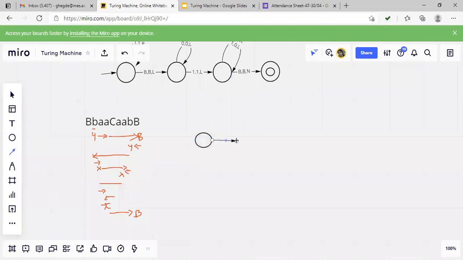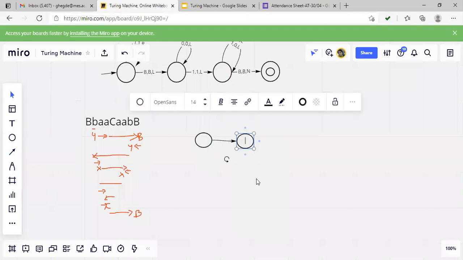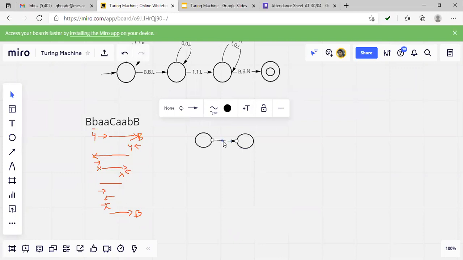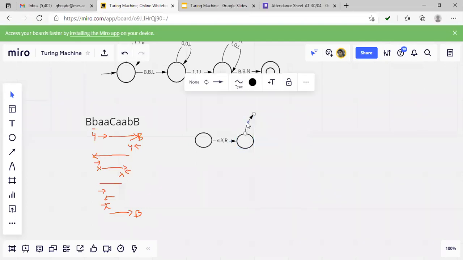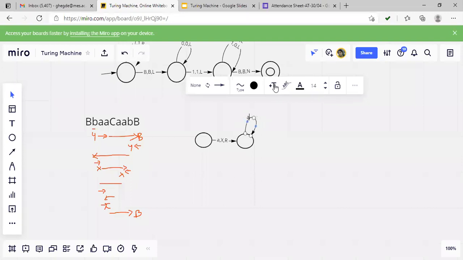If you get an A, make it X and move right. Okay, you may get any number of A's after that. Keep it as it is and move right. You may get any number of B's, keep it as it is, and move right.